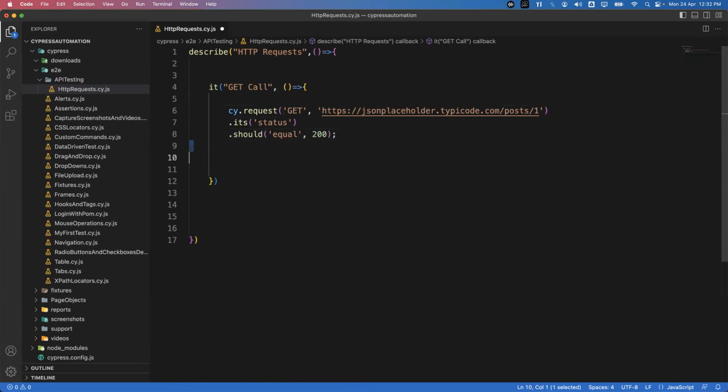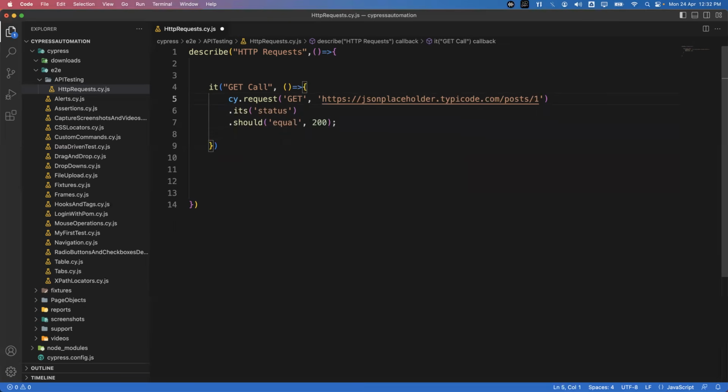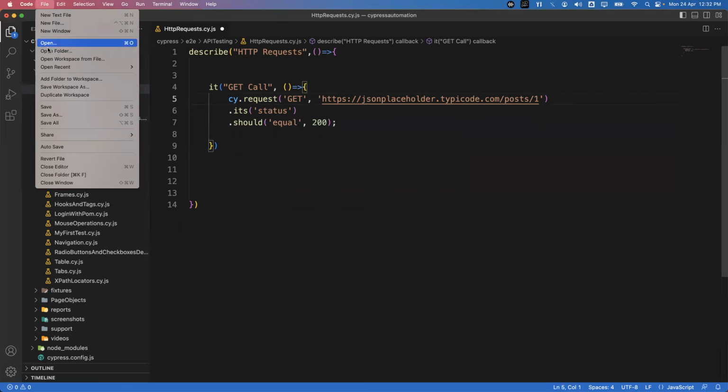Other than the status code, we can also verify the body and response content and all those things, so that we will discuss later. As part of this video, let me show you the basic stuff, how we can simply send different types of requests in Cypress. So now I'm sending the GET request, GET call. Let us try to execute this and see how it is going to work. Once you create it, just save the file.